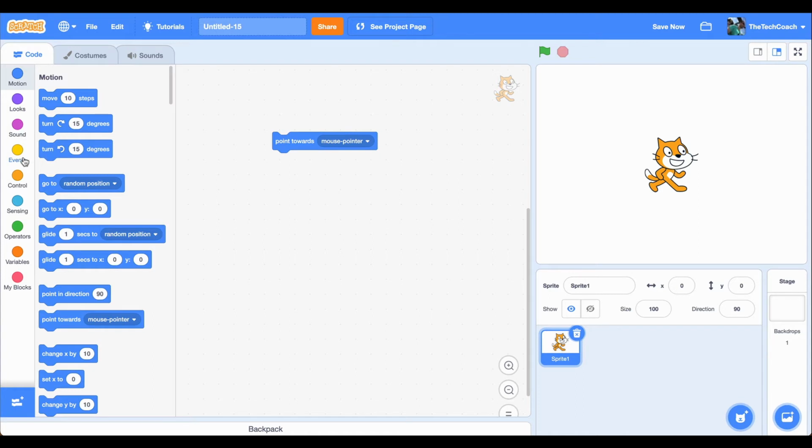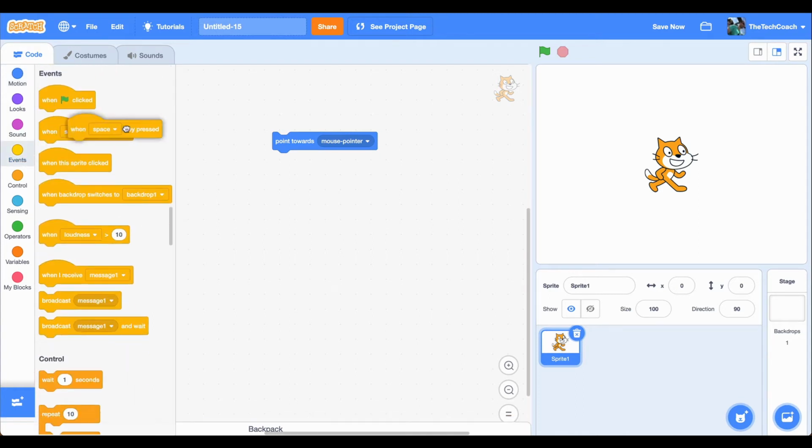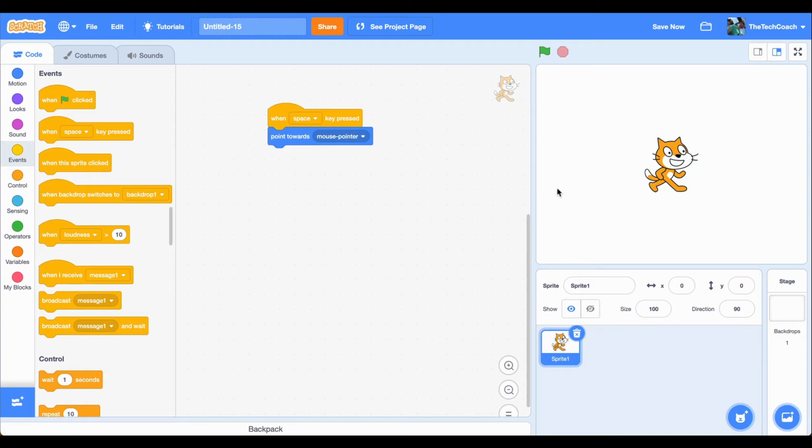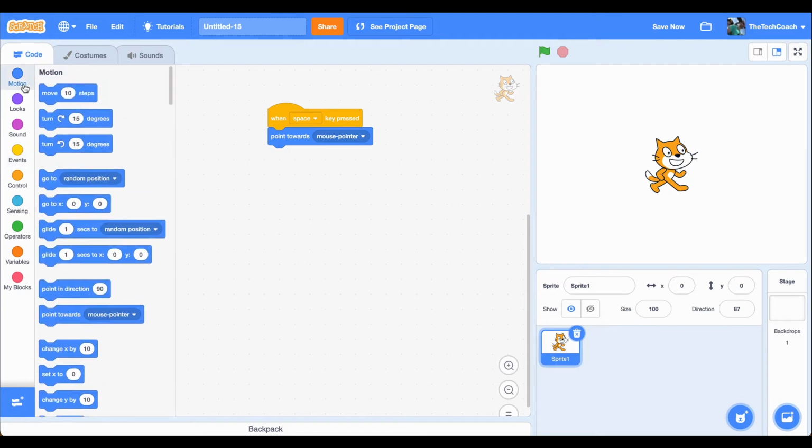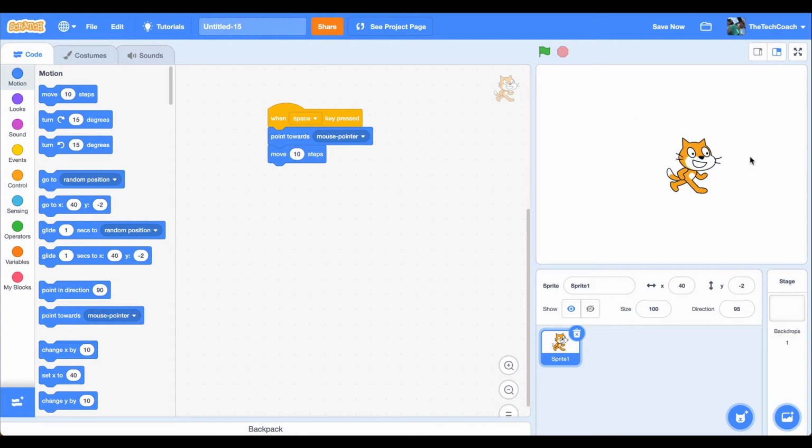So let's see what that looks like. I'll click on events. When I hit the space key, let's say for example, my sprite will move towards the mouse pointer. And you can see that's exactly what it's doing. It's moving towards the mouse pointer. You can also have it move at a certain speed. So again, that would be, let's say, motion, for example. And we want it to move 10 steps towards my mouse pointer. So I'll hit spacebar, and you can see here, it's moving at a speed of 10 steps every time I hit it. It doesn't look so fun now, does it?